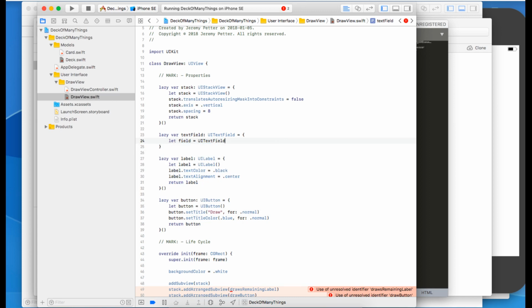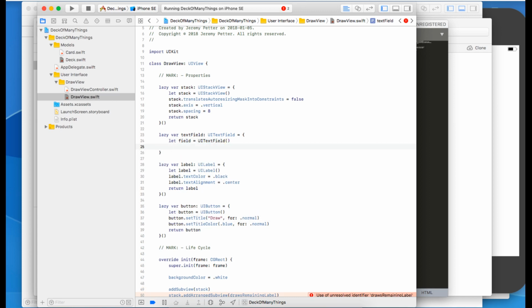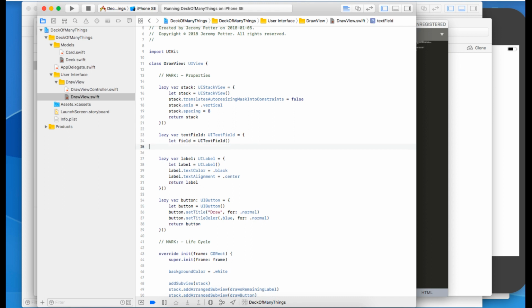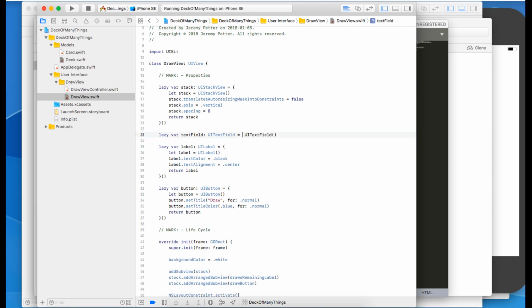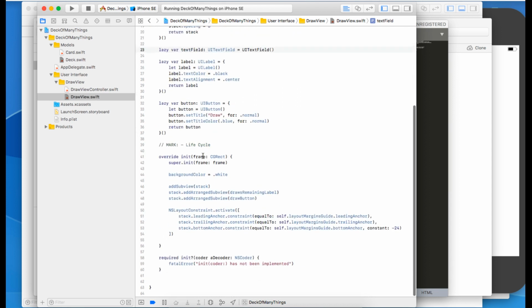Now, you may notice that I'm using lets to make all of these things, and then I'm configuring them. I guess we don't really need to translate auto resizing masks into constraints for this. Let's say, I guess we just need to return a text field straight up for right now, because we're not going to lay it out or anything like that. So I'm not going to actually configure it. I will just say, give me a basic UI text field.